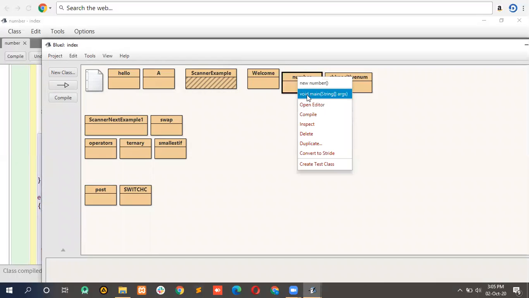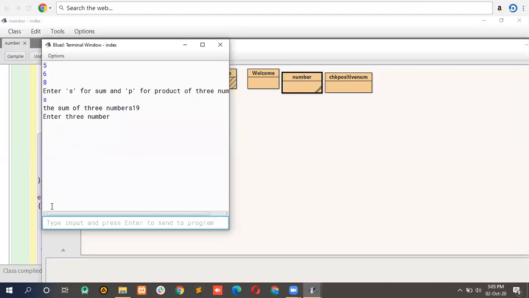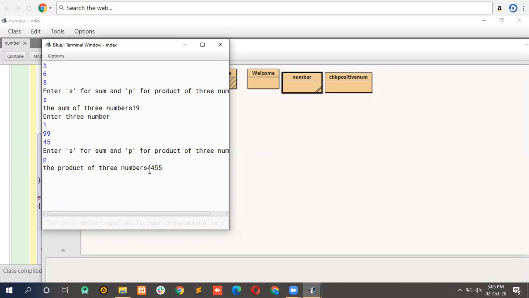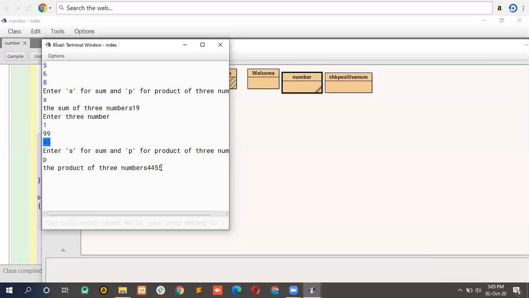Once again, I'll be executing it with the help of the void main string args and enter the value 1, enter, 99, enter, and 45, enter. So now when I'll be entering the P, you'll be getting the product as 4,455. So that means 1 into 99 and 99 into 45. So I got the result as this one. Okay, so I hope you are clear.